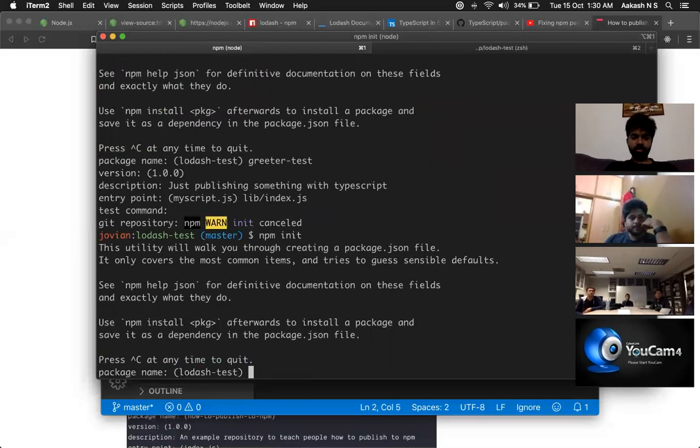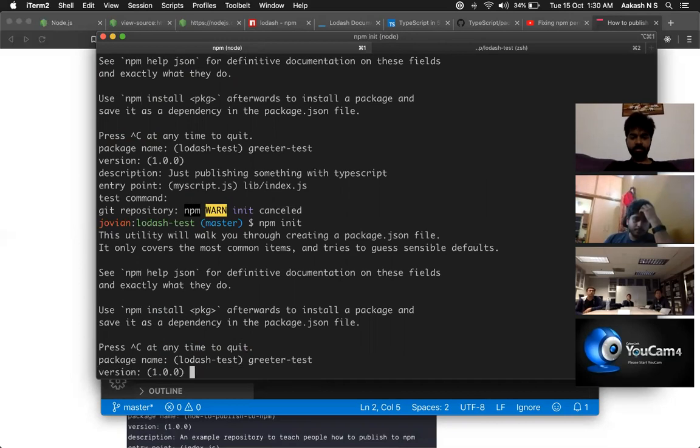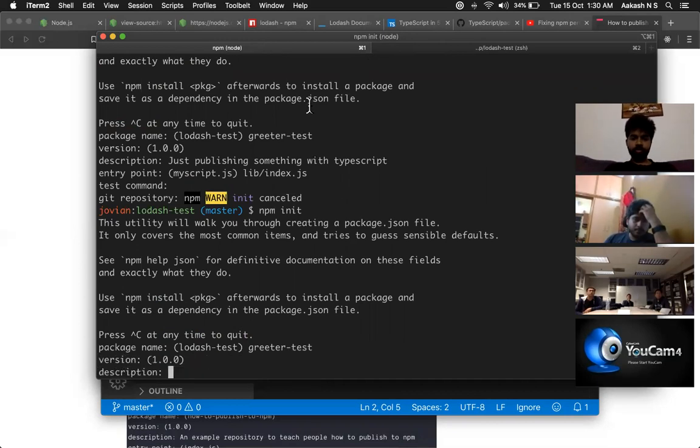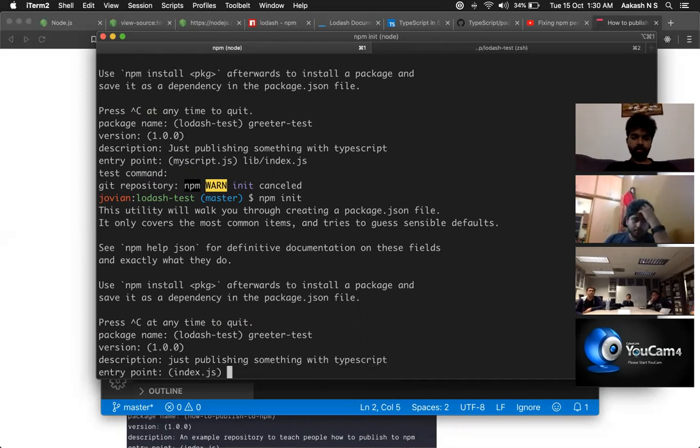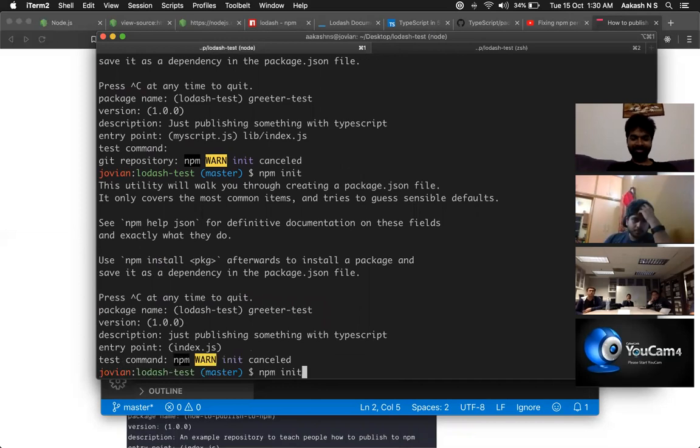npm init, greeter test 1.0.0, just publishing something with TypeScript. Entry point was wrong, sorry.